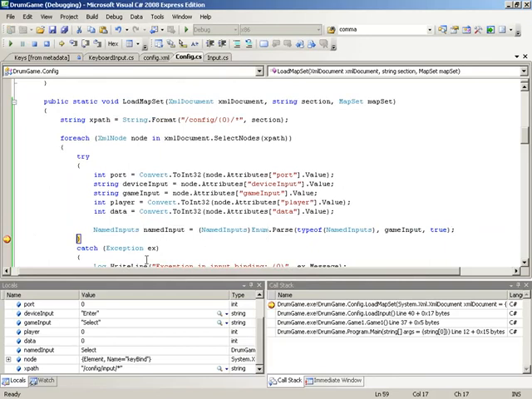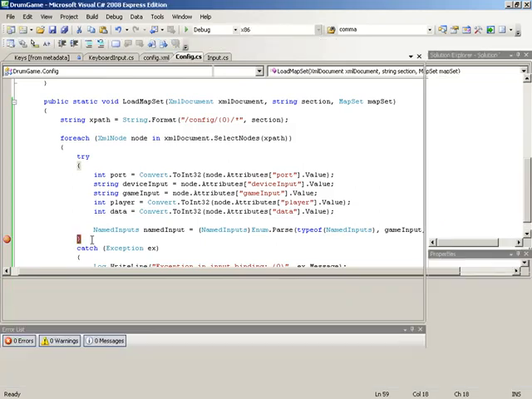We can actually hit F5 to step through a few iterations of the loop and see that we're also reading out back, up, down, reset, and so on. You'll even note that up here in our locals you can see game input indicated as type string, and then named input indicated as type drum game.named inputs. So we are resolving those strings out to actual enumeration elements.